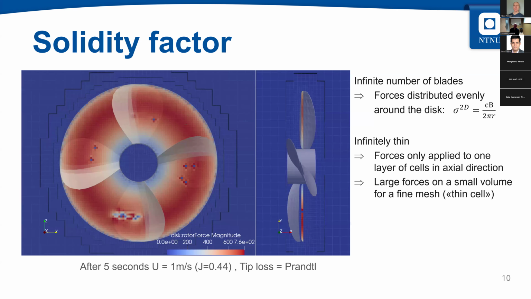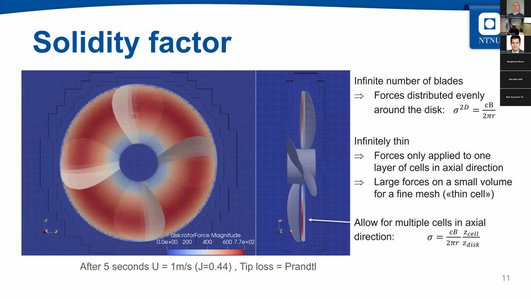Consequence of this is that it's not including distribution along the thickness of the disk. So as you can see on the figure on the right, the forces is only applied in one layer of cells. So as you refine this to a finer mesh, the forces will be applied to a smaller volume. So what I have done is that I've added the possibility to allow for multiple cells in the axial direction.